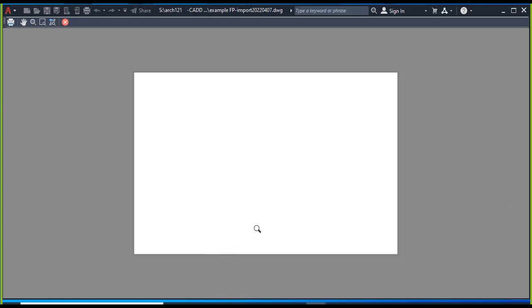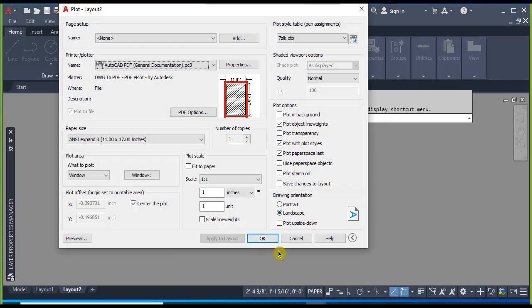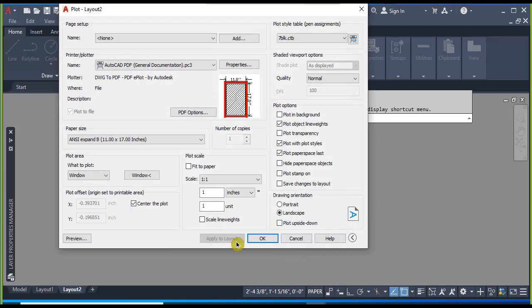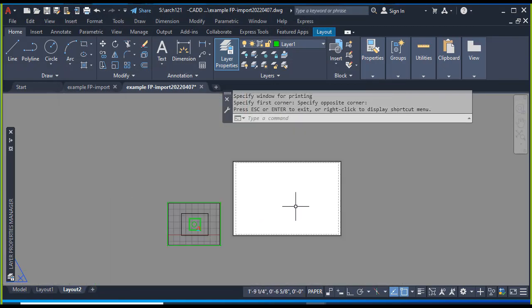If we preview it, the new paper space is there. Escape, and just say OK, and we'll just save this. Well, I guess we don't have to say OK. So apply it, and we could cancel it, or we could print it. Okay, so there is the new area of printing.